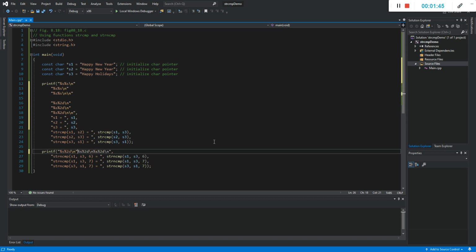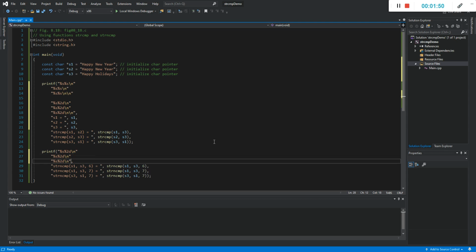if you like, I won't do this every time, but just so you can see what this will actually do. So we print out a string followed by a 2-digit decimal number, and we have the same thing happening on 3 lines. And what are we putting in those placeholders? This string over here, followed by the value returned by a call to this string n comparison function, which we're comparing S1 and S3 up to the first 6 characters, S1 and S3 up to the first 7 characters, and S3 and S1, so in reverse order, up to the first 7 characters.